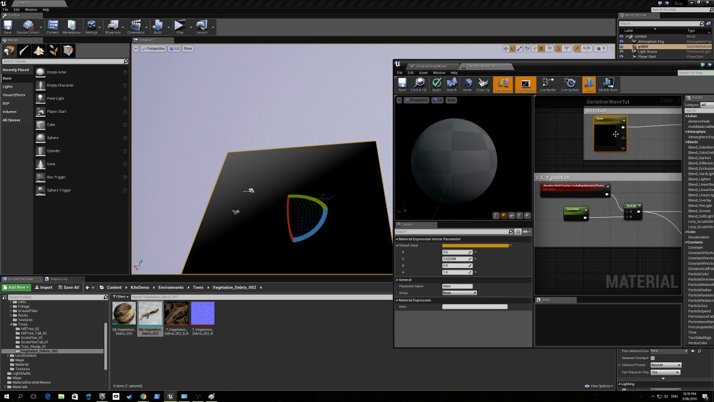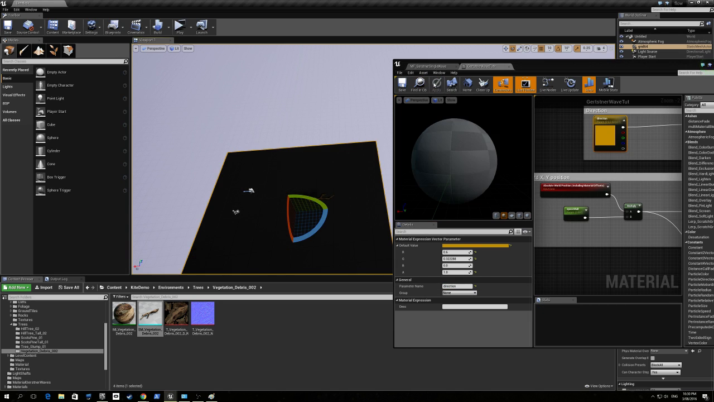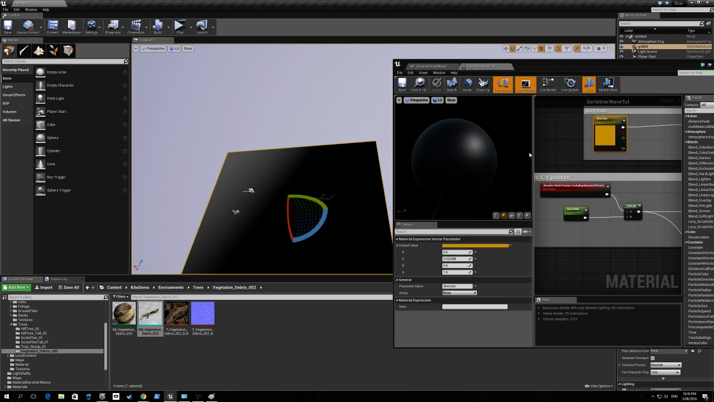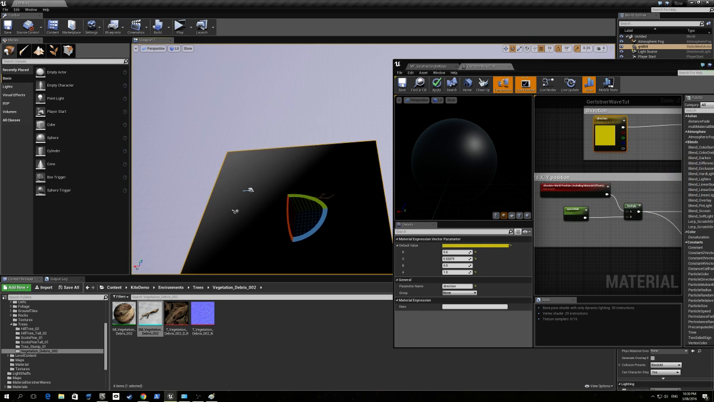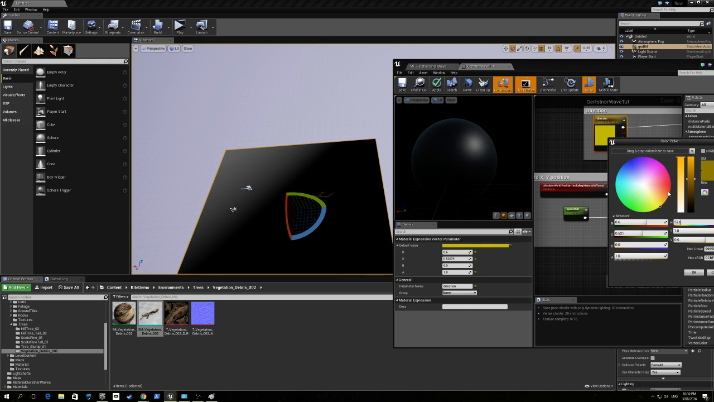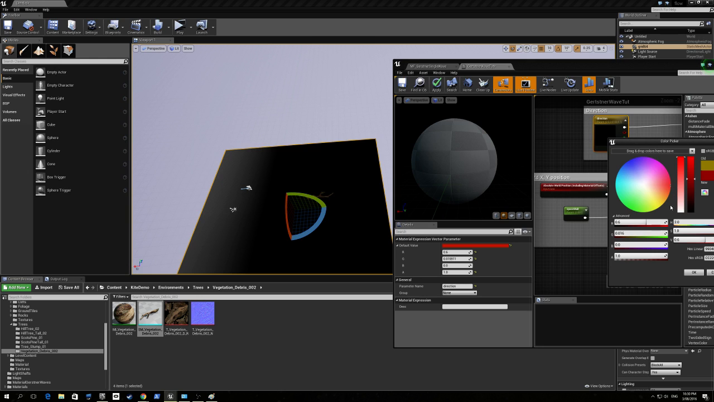Actually, it makes sense if this is a parameter, and I'll call this direction, because then we can change it in the viewport. Just hit apply. There we go. So now, as we change this around, you can see it should change in the viewport. There we go. Bit slow to update.